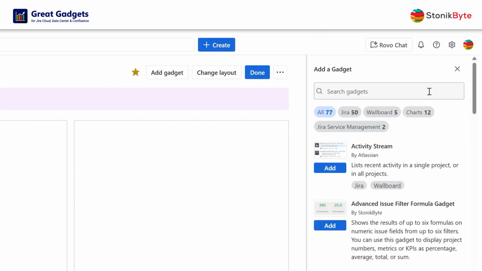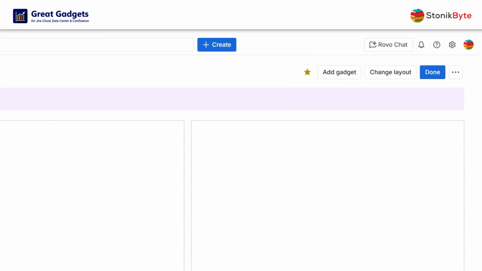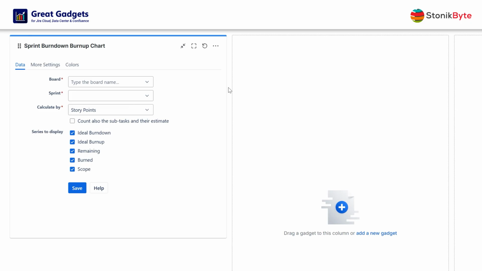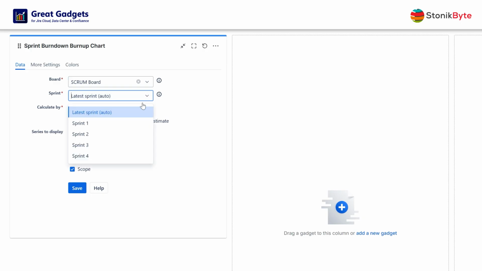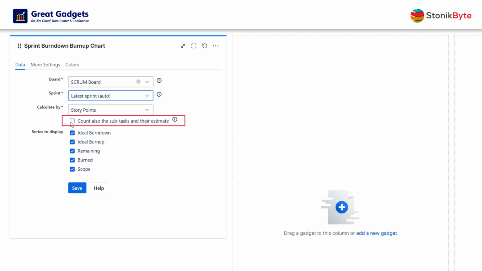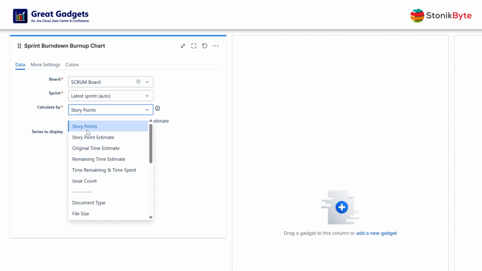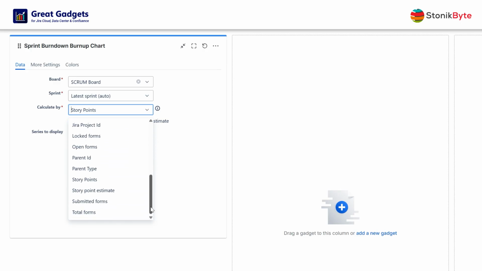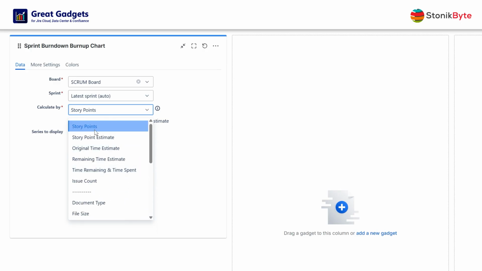Now, let's see how it can be configured. Assuming that you already started the sprint, all you have to do is configure the gadget to use your Scrum board, and to display the active sprint. You have the option to select a past sprint if you want. The gadget allows you to include the subtasks in the calculation. It supports multiple estimation methods, such as story points, time estimates, issue count, or any other numerical custom field. In this example, we'll use story points.